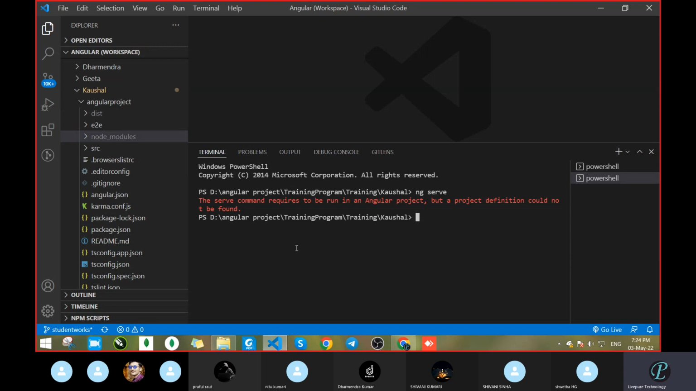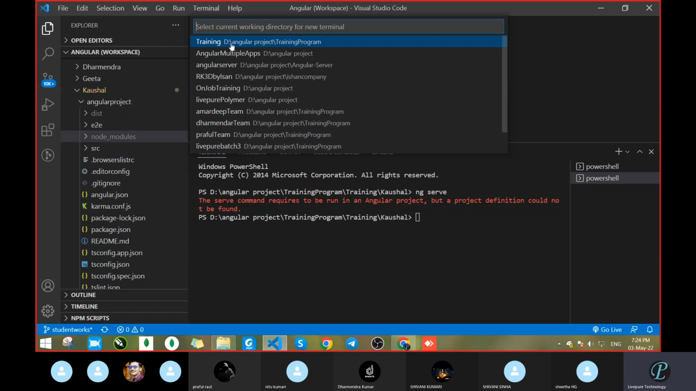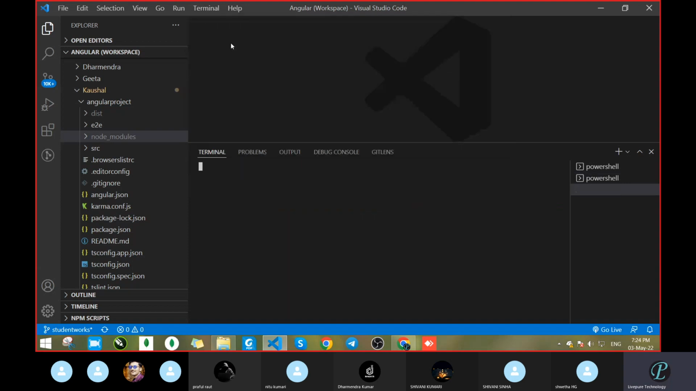Now there are two options, you can reach there. This is a minor mistake. If you do not take care, when you open the terminal, see this one integrated terminal, you will go to the training folder directly.